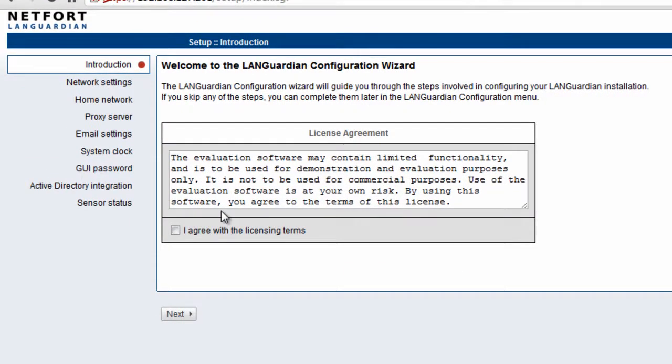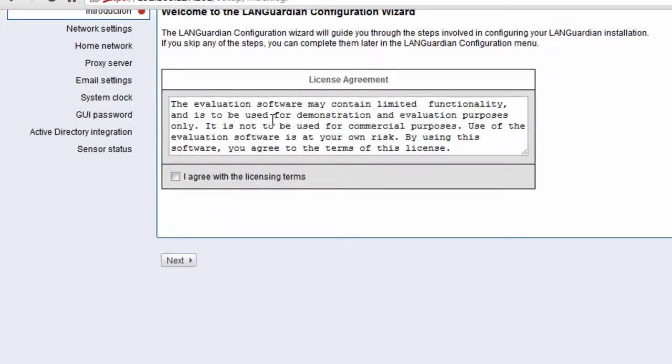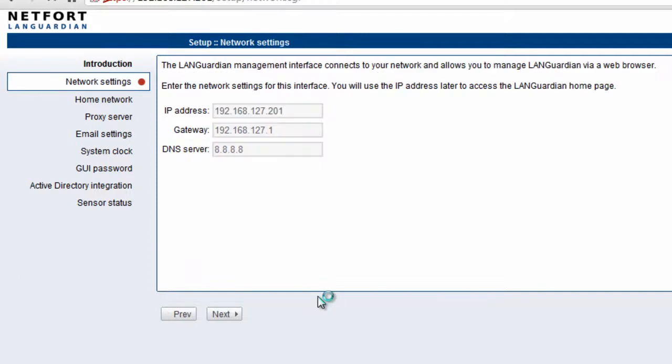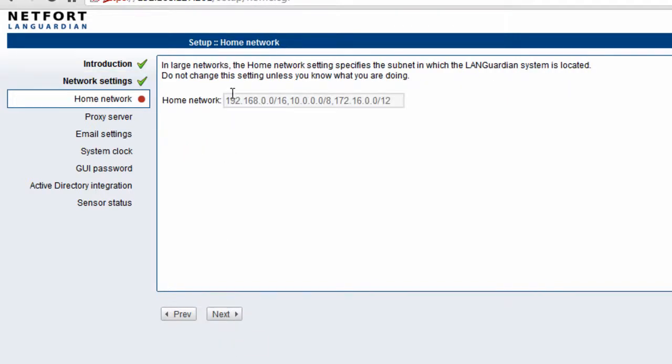And we come to the wizard. So you scroll down, read through the license terms there. Agree with that. Go to next. IP address looks fine. I'm not going to change that. Just go for next. The home network is important. On my network here, I use 192.168 addressing, so they're private address ranges. If you use public addresses on your network, you do need to add those IP ranges here. So just comma separate them. So I don't need to change that.